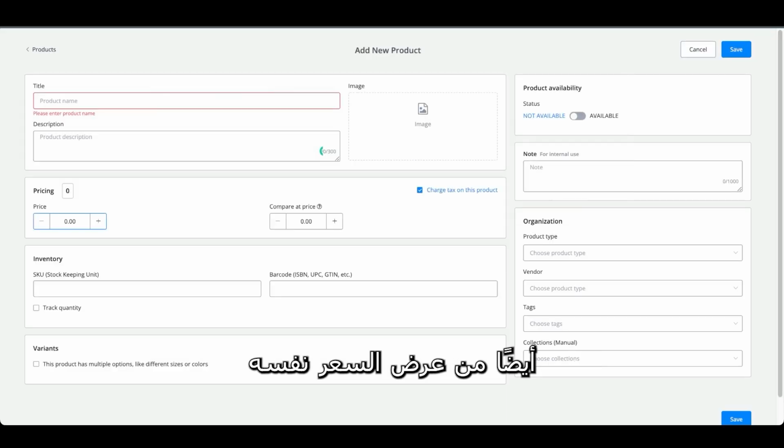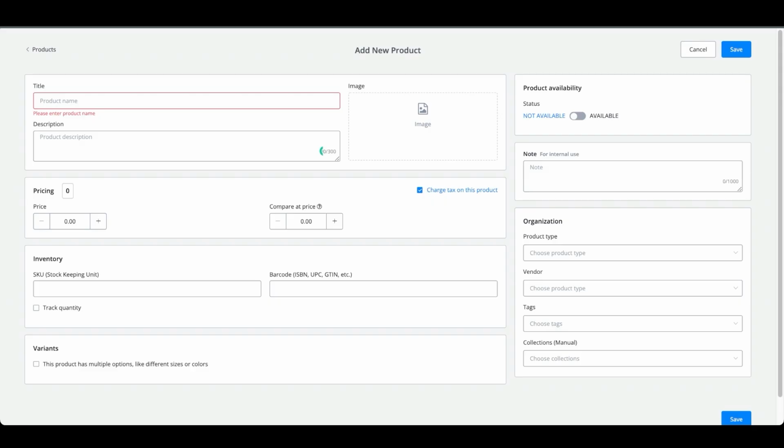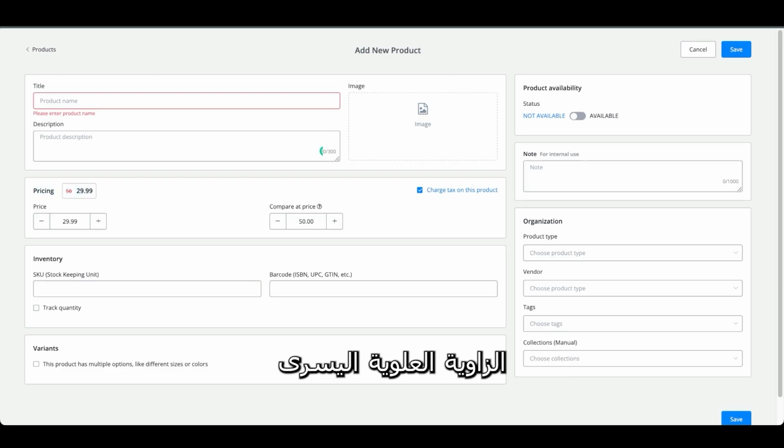You'll also be able to show the pricing itself and whether or not you want to charge tax on this specific product. If you want to compare prices, then you will have the discount price here. For example, let's say 29.99, and you will have the original price at the compare at price section. You will then see the pricing updated in the left top corner.